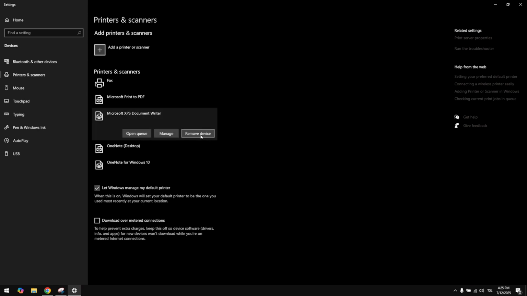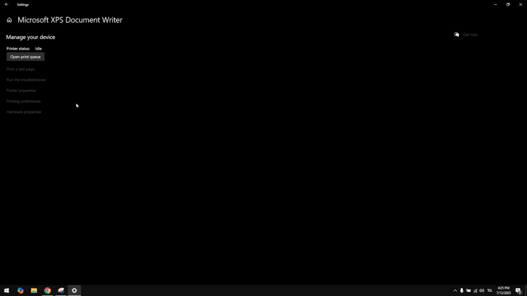Navigate to the sharing tab. This is where you can adjust the sharing options for your printer. Within the sharing tab, you should see an option that allows you to share this printer. Typically, it's a checkbox labeled Share this printer. Check this box to activate sharing. This step is crucial as it determines whether your printer is accessible to others on the network.